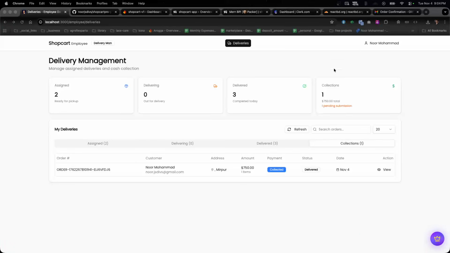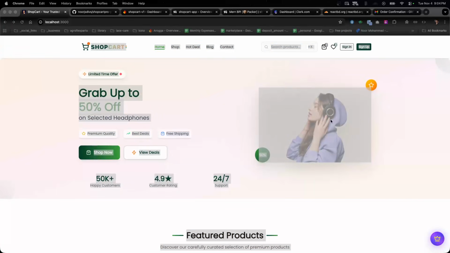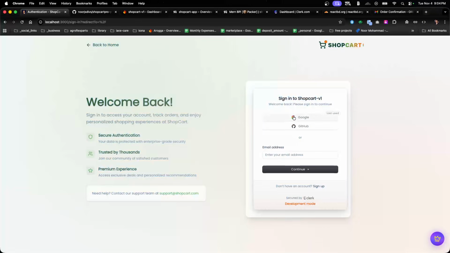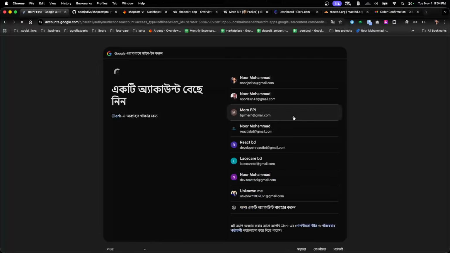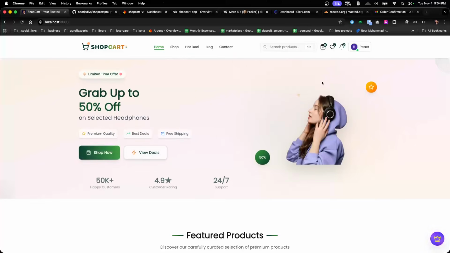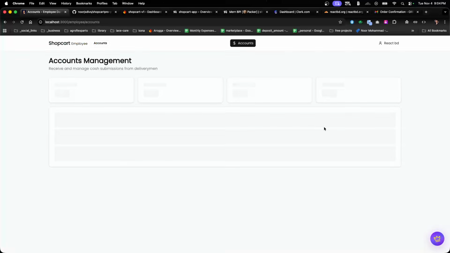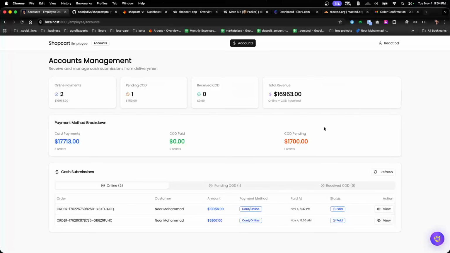So now that the delivery man has submitted, let's go directly to our account. I'm going to sign out. Now I'm going to sign in with, let's say, the accounts tab, which the accounts team can access. So let's go there. I think the developer account is the one which happened to be my accountant. So from here, I'm going to go directly to the employee dashboard for the accounts. Now, as you can see, everybody has their own portal. Now the accounts, there is all the money there.